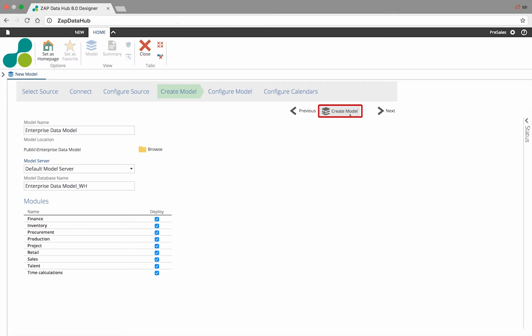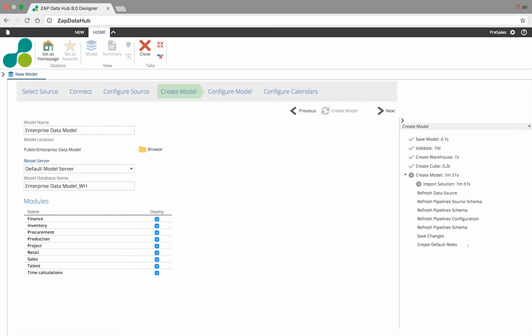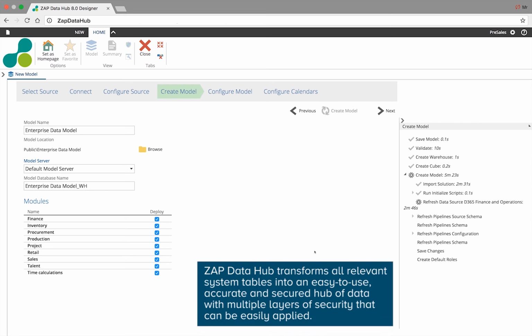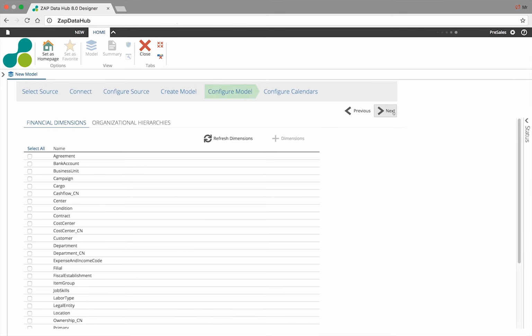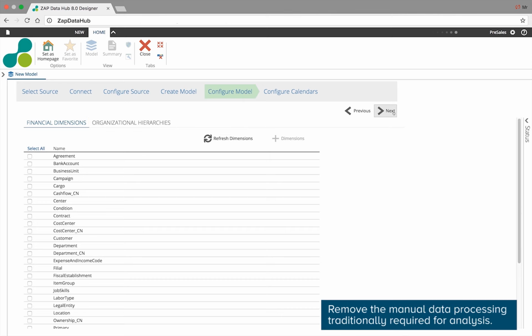I will now use ZAP Data Hub's automation to create my data model. With just a click, ZAP Data Hub transforms all relevant system tables into an easy-to-use, accurate and secured hub of data with multiple layers of security that can be easily applied. No code, no time-consuming technical processes. I can now access an isolated section of my data, which allows me to unify all the financial dimensions and organizational hierarchies of my ERP into one model.